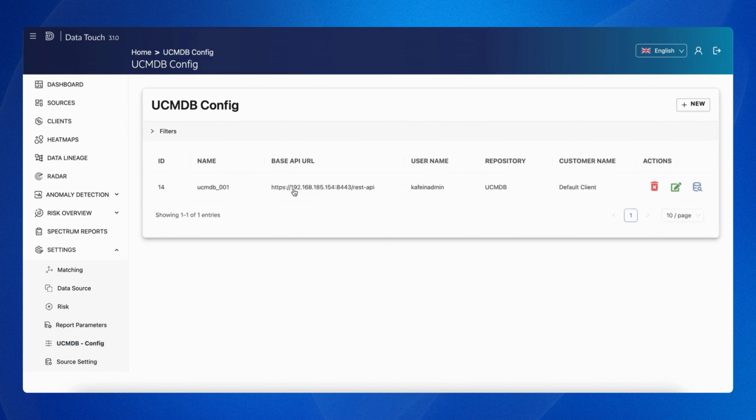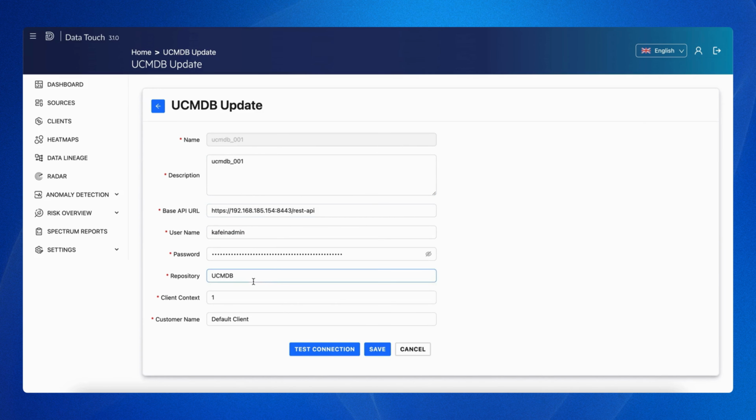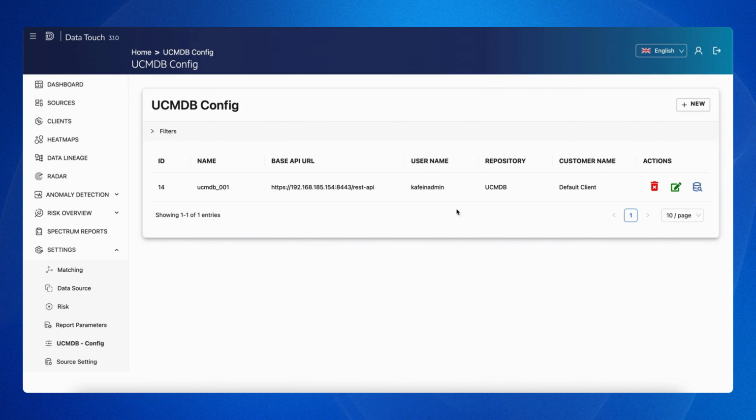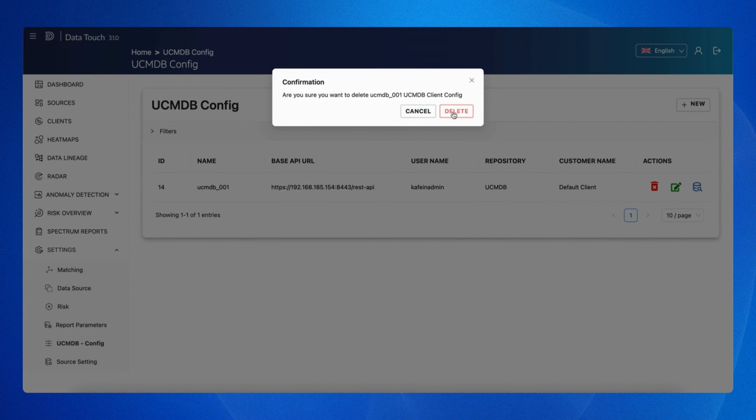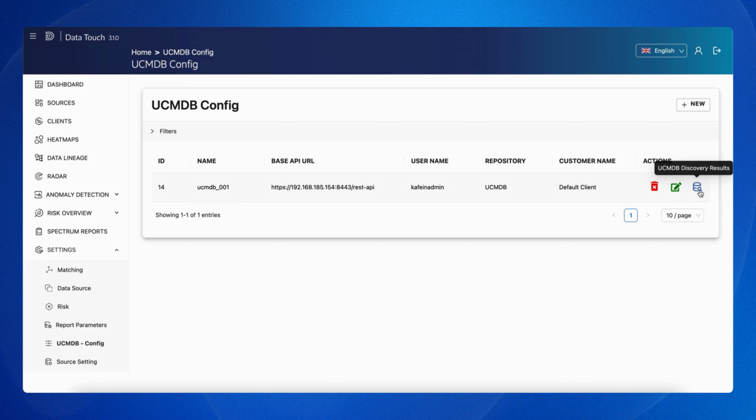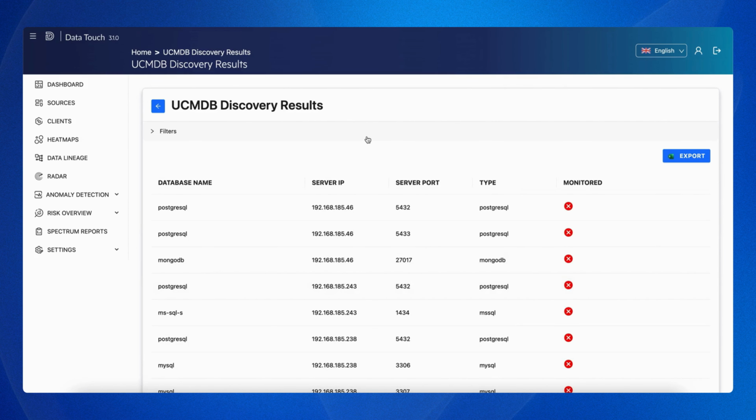To manage existing configurations, use the Edit button to make changes. Click the Delete icon to remove a configuration. Select the Discovery Results icon to view results.